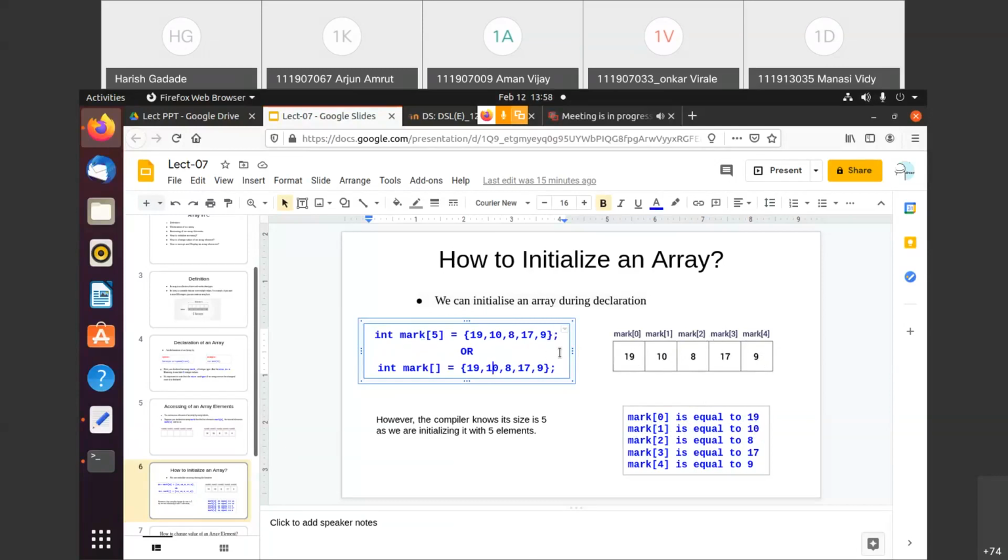And in this case, if you are not providing the size, the compiler will know the size, because the size depends on the number of elements. So if you initialize only 3 elements, the size of the array would be 3. If you initialize 10 elements here, the size would be 10 in this case. So this is how to initialize the array.